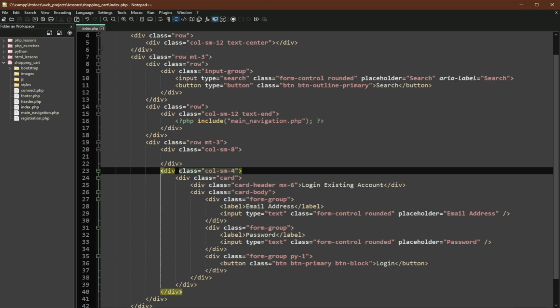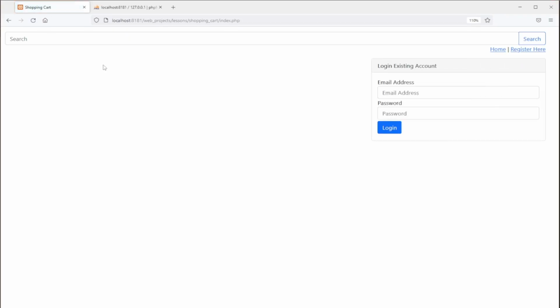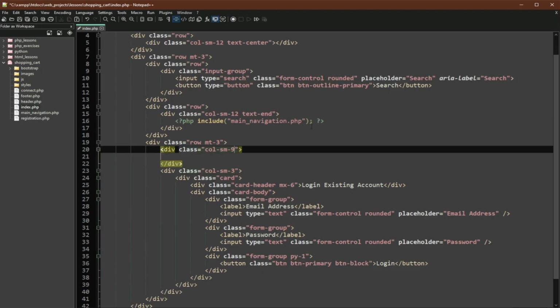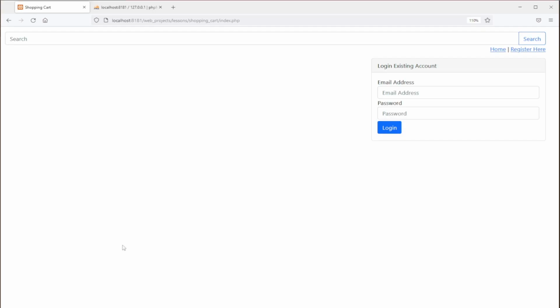4. Okay, so I'm currently under index. I've opened index a while ago. Then let's try to reload. Okay, so it's a little bit big, so let's try to make some more adjustments. Make it 3, this one 9. Okay, so that's it.